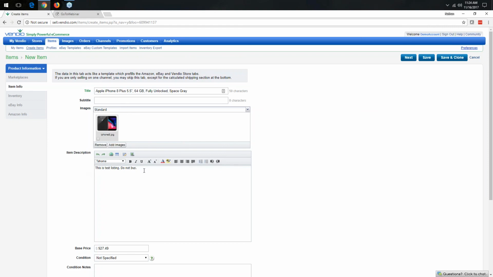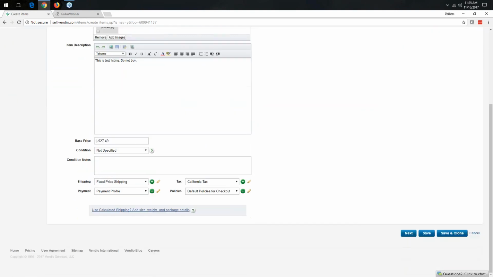And we'll see later that this information is then copied over to the eBay section as well. So kind of just remember that we've typed that in here and we've added this image here in the item info section, and that'll be important in a few minutes. You'll see the base price has already been filled in. This was pulled in from the Amazon catalog item.